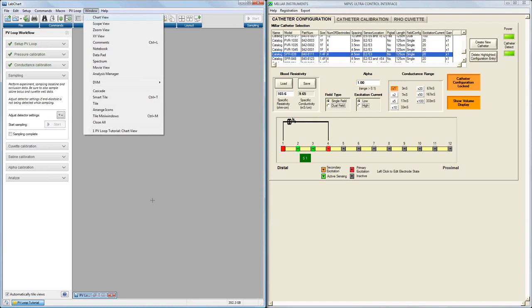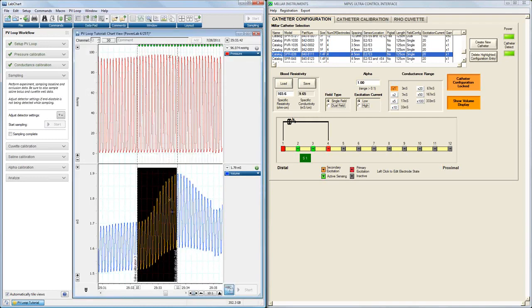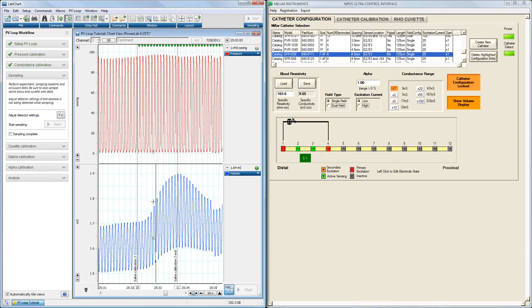Let me bring out the chart view again. How fast do I want to do this? Over about 7 seconds. We want to have at least 8 to 10 actual beats here in this region that we're going to select to actually apply it. And in a little bit here, I'm going to talk about how to take data from a good saline calibration like this and apply it to your actual recorded data. But first, we're going to go on to the cuvette calibration.